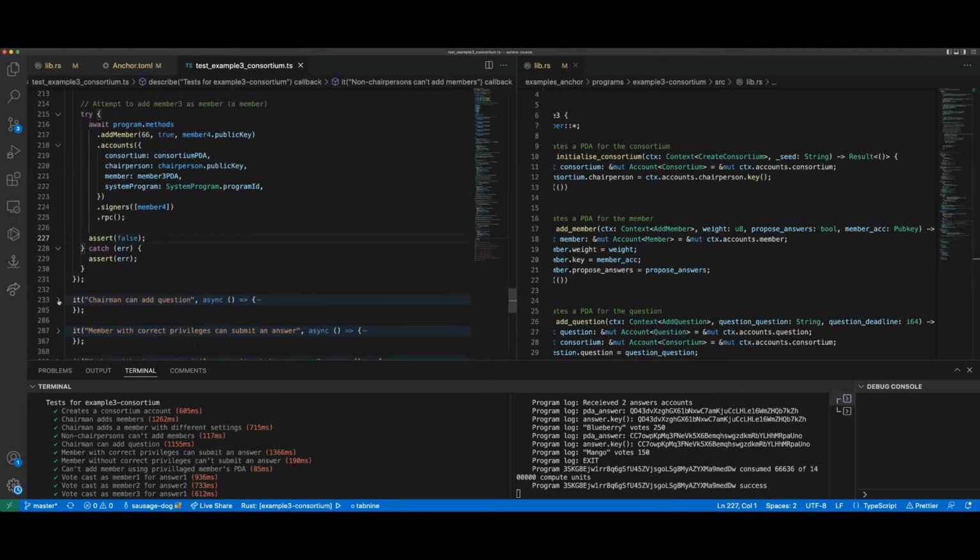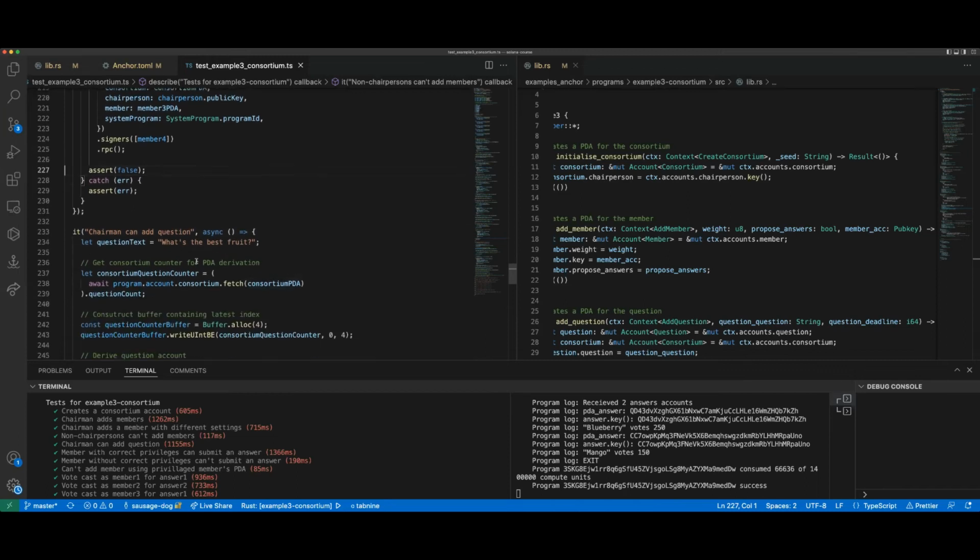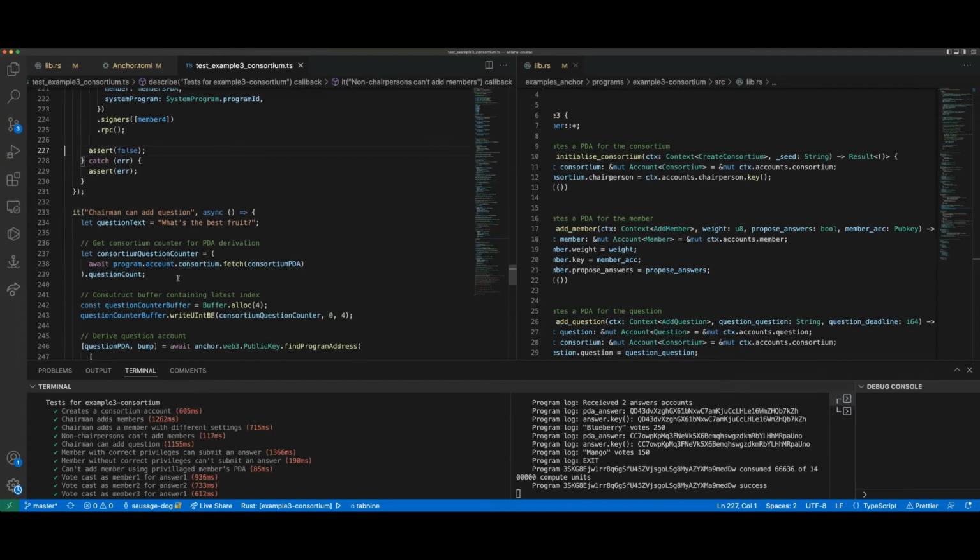Okay, so we're done with adding members. That was the first PDA that was derived from the consortium account, and the next one is going to be adding the question PDA. So there's our text: What's the best fruit?